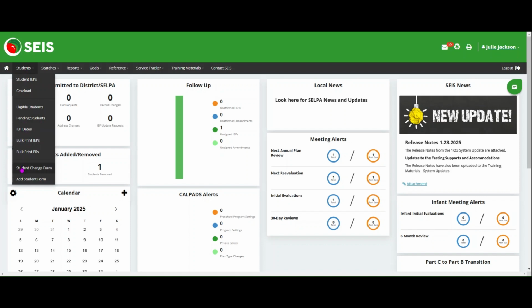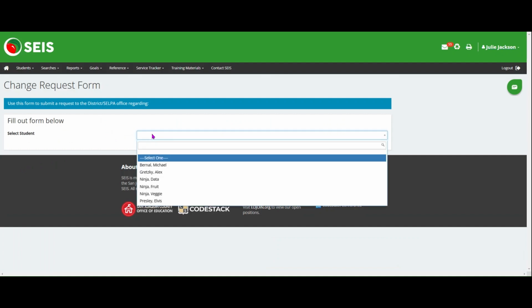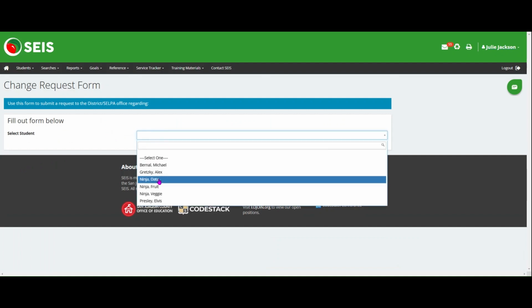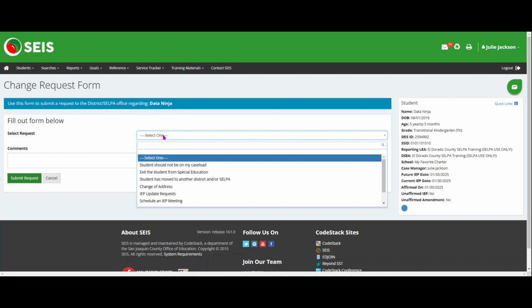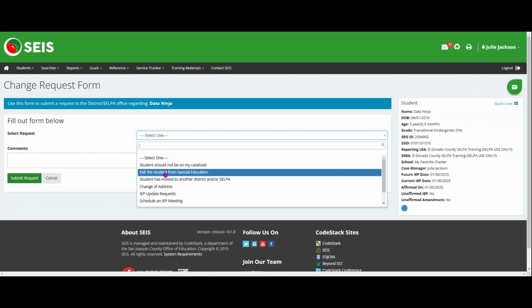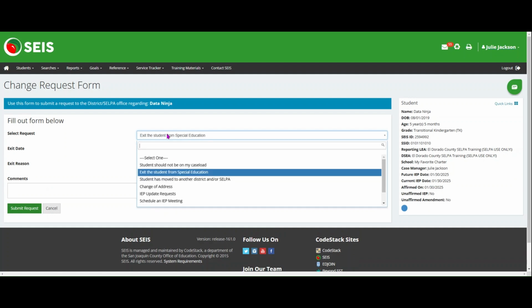From the Students tab on the navigation bar, select Student Change Form. Select the student record from the drop-down box. Select the request type from the drop-down box. Exit the student from special education, and student has moved to another district and/or SELPA will require an exit date and an exit reason code.